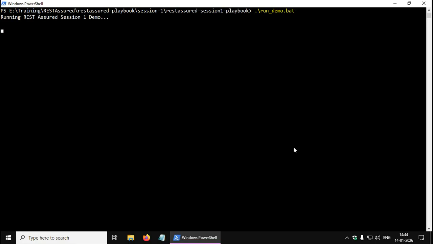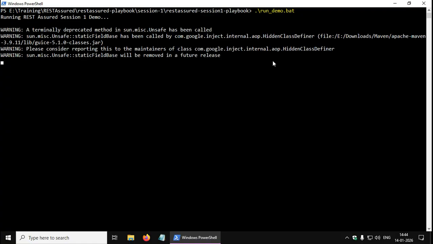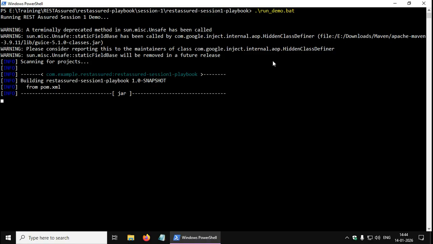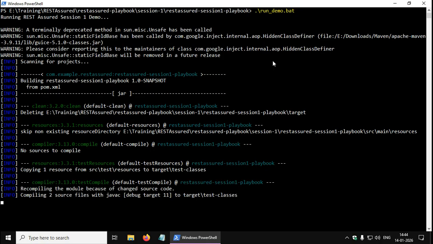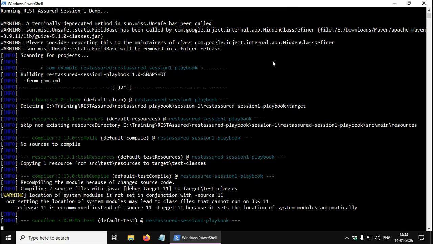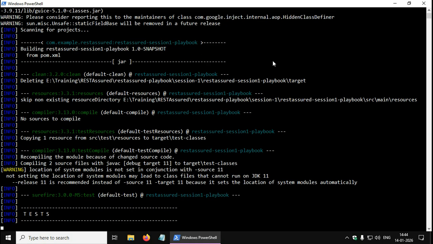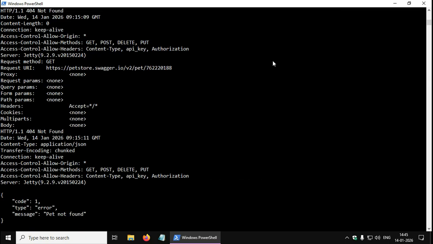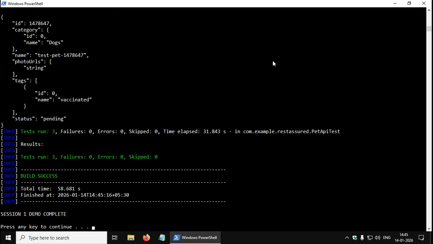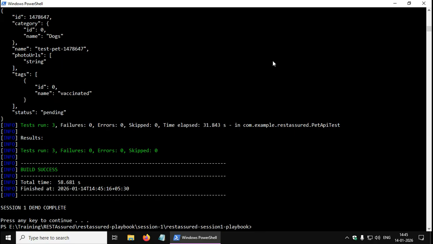So I'm running the batch file, and internally the batch file has a command mvn clean test. So it starts Maven, and Maven compiles the Java files, adds all the dependencies, and will execute all the test methods that are given in the PetApiTest.java class. Now the tests have started. Now the tests are complete.